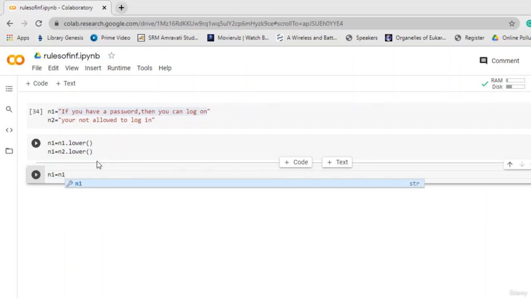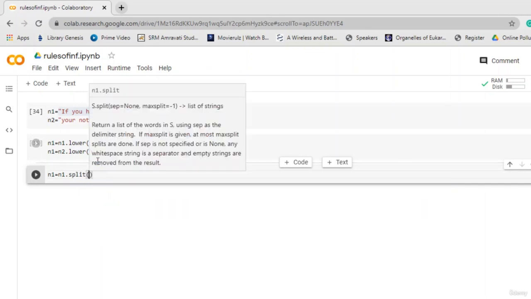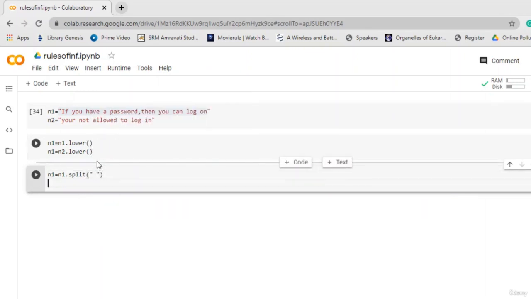n1.split. So split is used to divide the given string into an array whenever it encounters a space. Split is a function which, when it encounters a space, adds an element to the list. The same for n2.